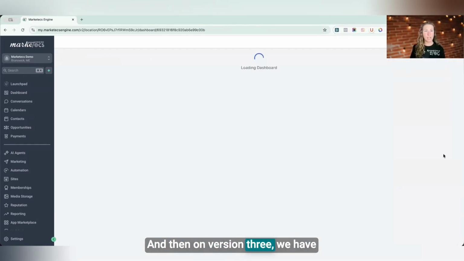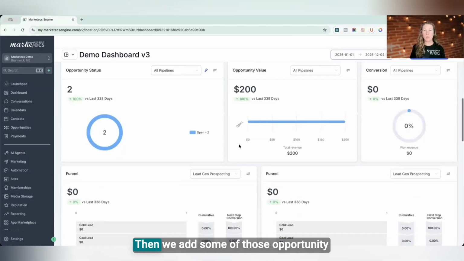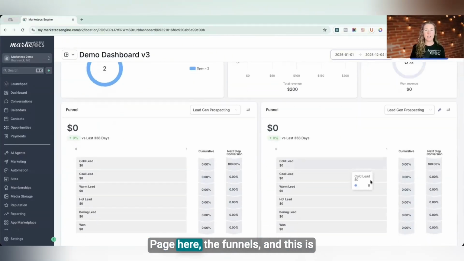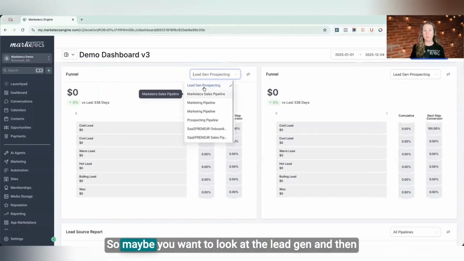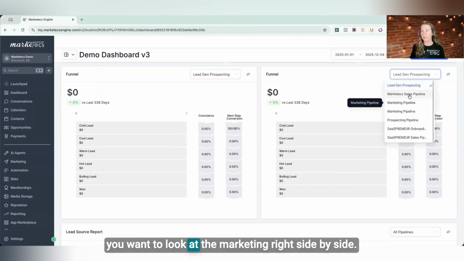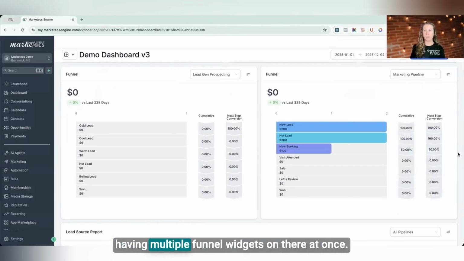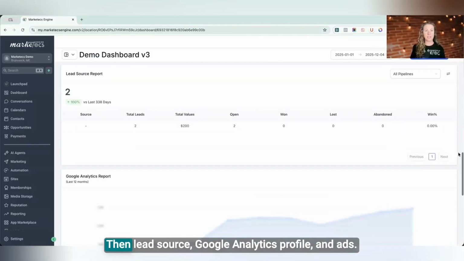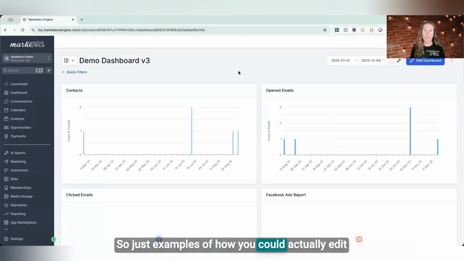And then on version 3, we have the number of contacts and email opens, clicks, Facebook ad reports. Then we add some of those opportunity stages and pipelines all on the same page here. The funnels, and this is where, like I said, you could duplicate it. So you could look at multiple funnels at once. So maybe you want to look at the lead gen, and then you want to look at the marketing right side by side. This is how you could look at each one, is by having multiple funnel widgets on there at once. Then lead source, Google Analytics, profile, and ads. So just examples of how you could actually edit the information here, remove information, add new information as it pertains to what you want to know.